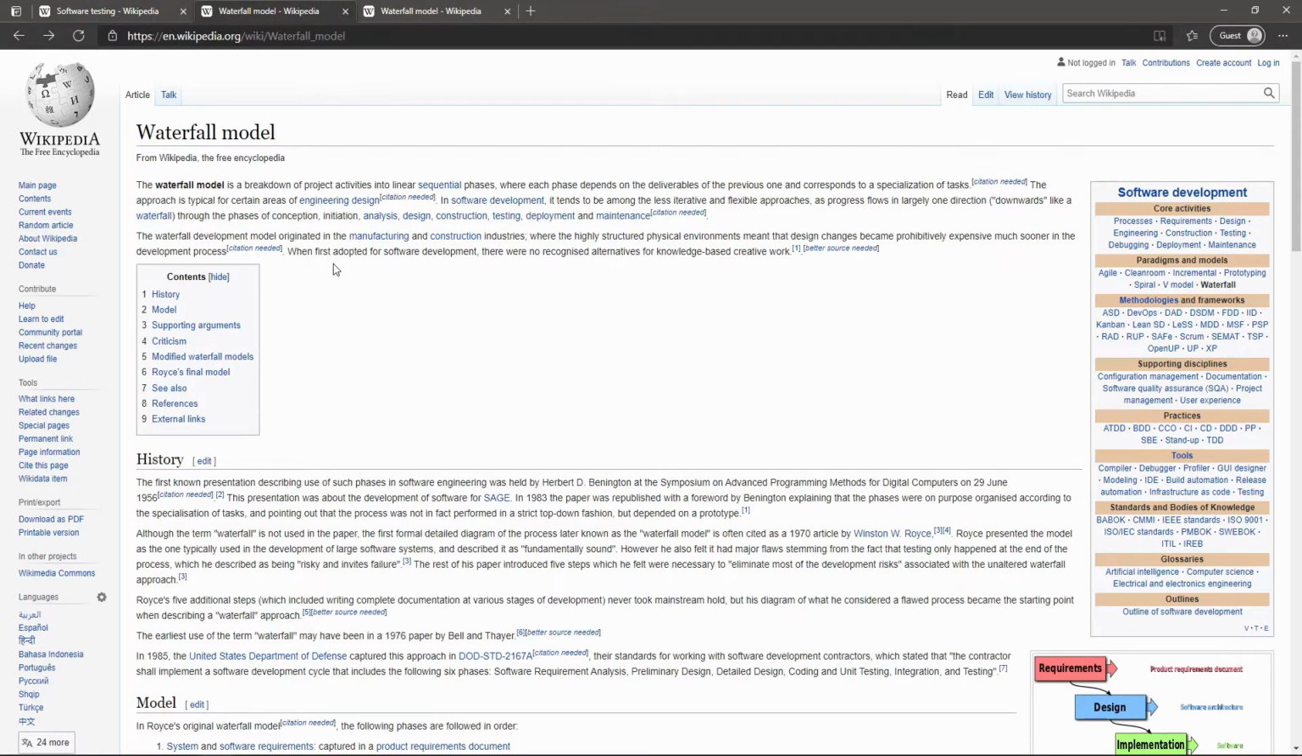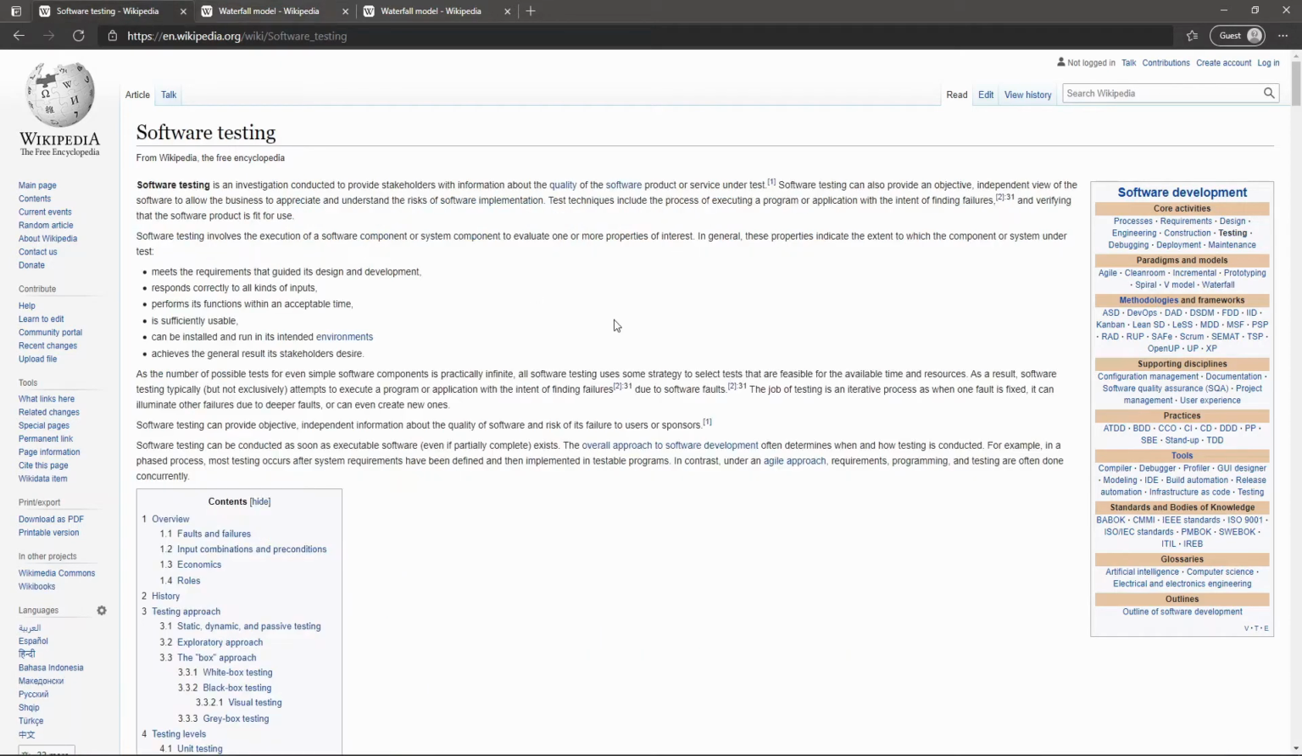So let's begin. If you open the Wikipedia page for software testing, you can see that software testing is an investigation conducted to provide stakeholders with information about the quality of the software product or service under test. This may seem a little bit confusing at the beginning, but don't worry, I will try to explain it a little bit better during this video.